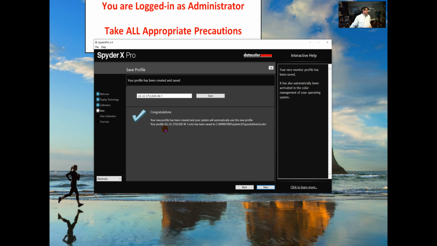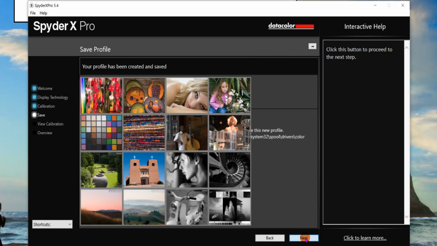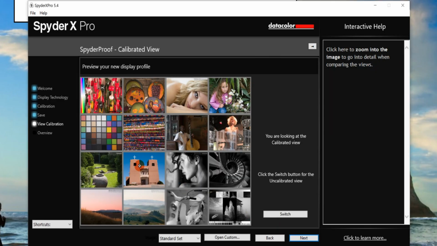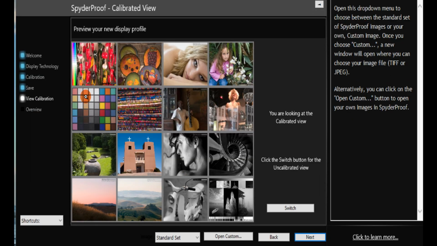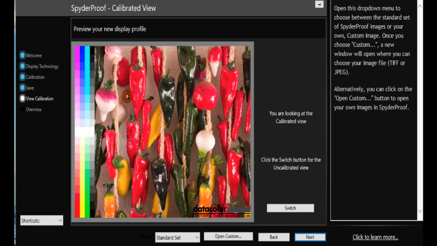Okay, let's hope for the best. And I think that's good enough for now. Let me close it to the next. It gets to show you what it was before and after. So if I click on one of these pictures here, you can see the before and the after.